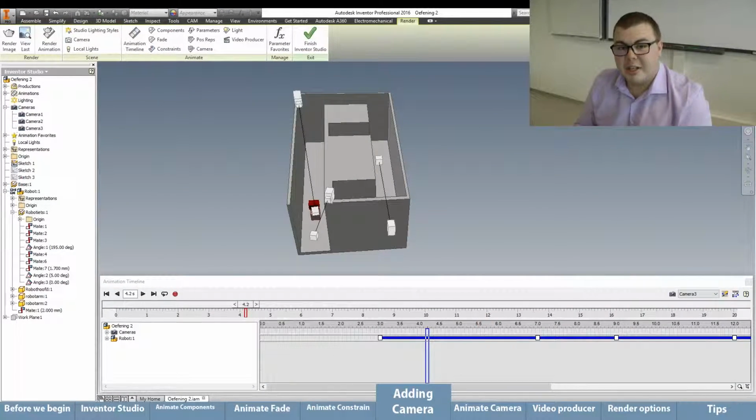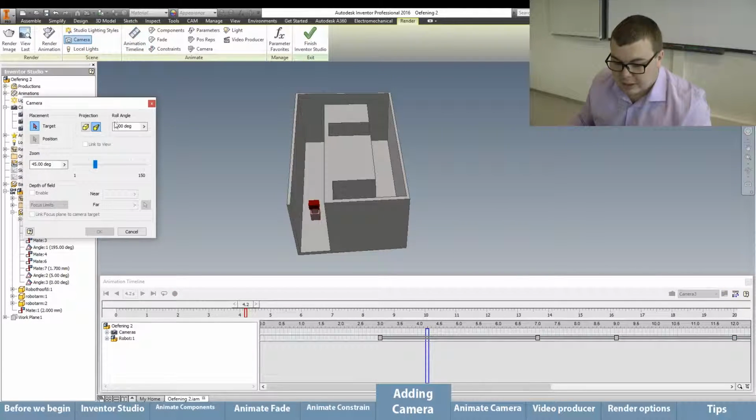So if you're done animating and you have a certain view for a certain scene that you want, you can always put on another camera. You have the option under studio lighting styles, camera, and it says target and position. First you have to say what you want to film. So for now I want to film the robot because I like robots.